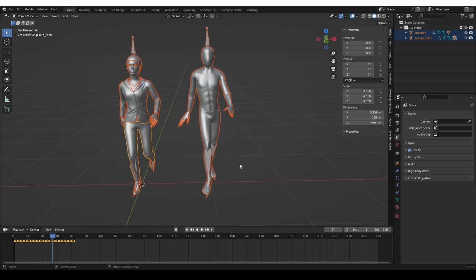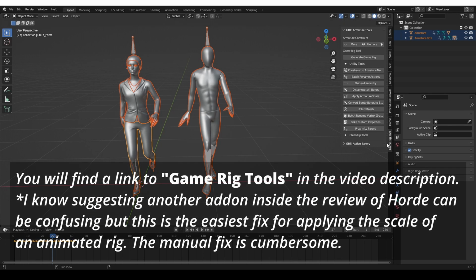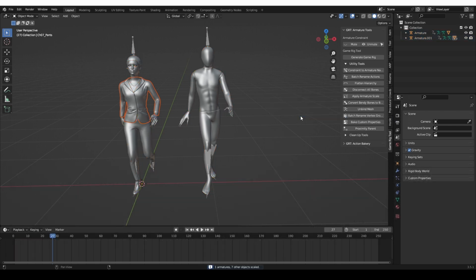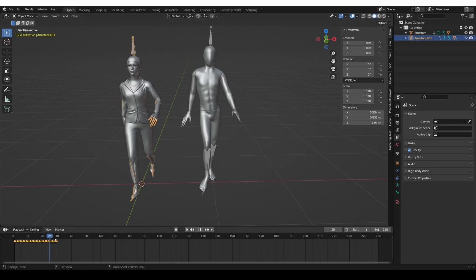So this is a very common problem, and to solve it, you can use Game Rig Tools. This is an add-on by CG Dive, and it is pay what you want, so you can download it for free as well. On Game Rig Tools, use the Apply Armature Scale function, and with these settings, you can press OK. And now, if you check your scale, everything will be applied, and your animation will be intact.